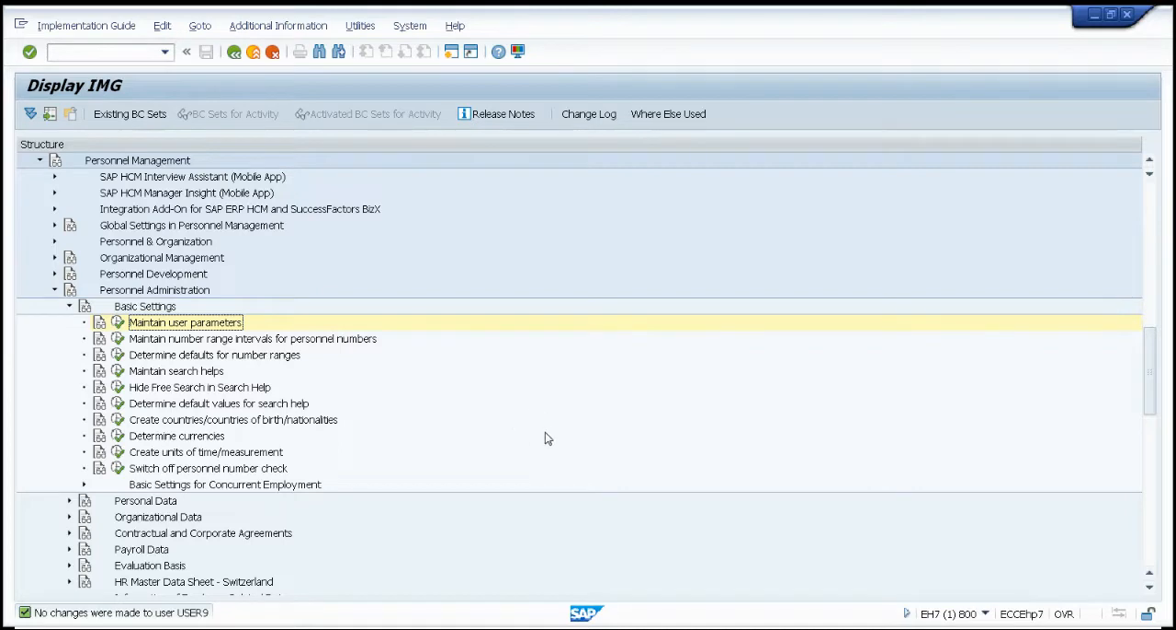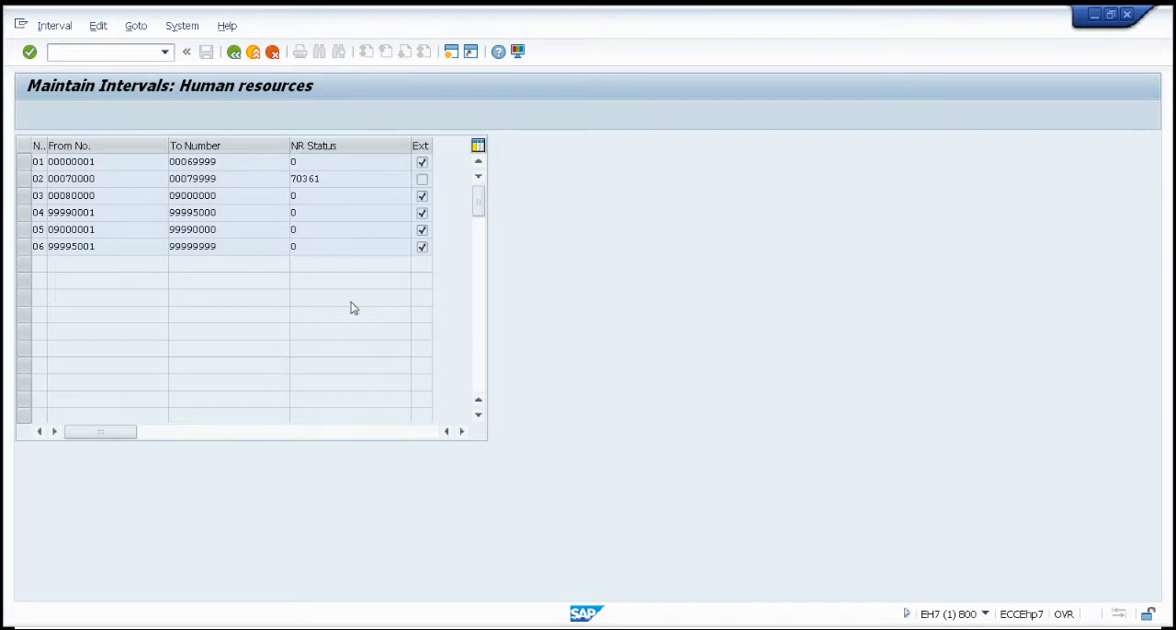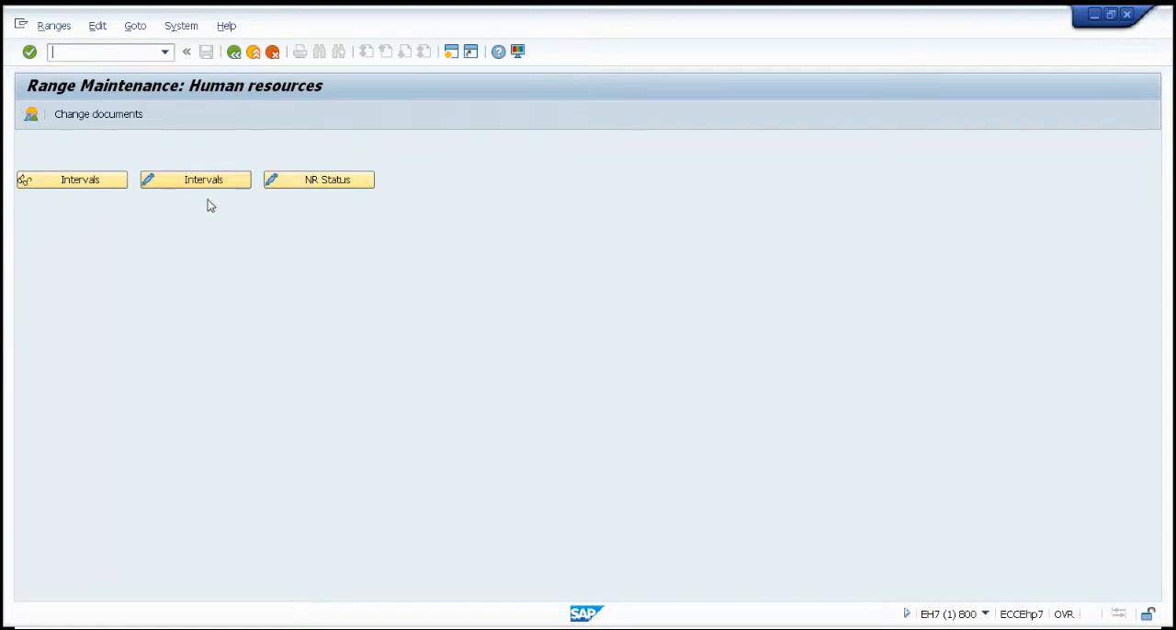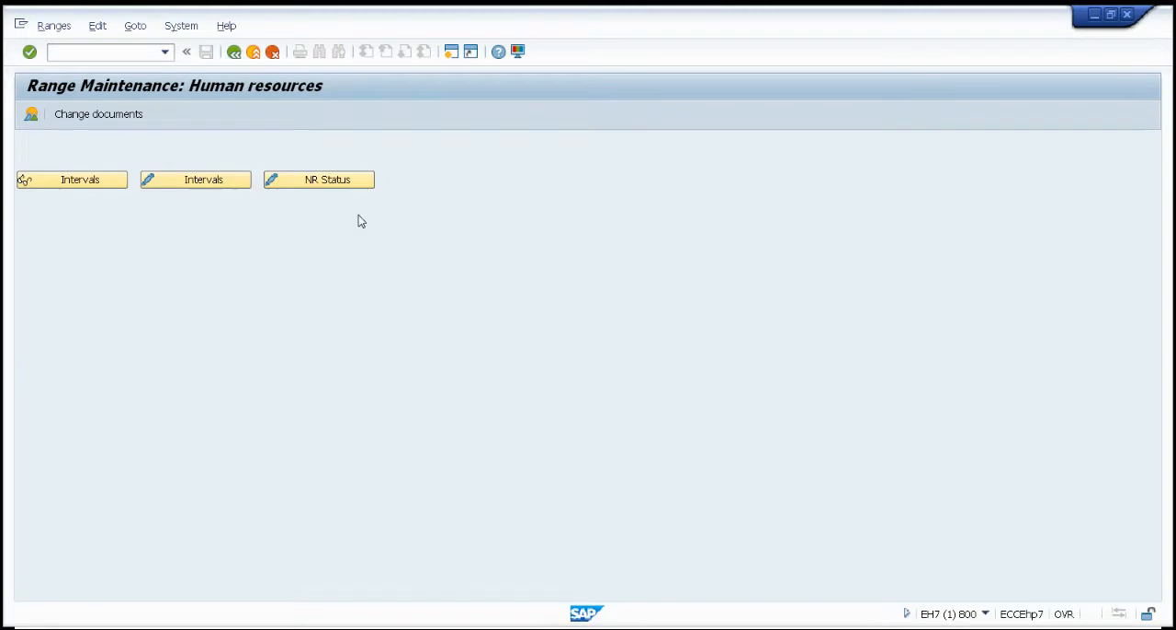Okay, so the next node is for maintain number range intervals for personnel numbers. I'm going there to the node. We can see 3 tabs: interval, this is for display purposes. You can click on it to display the screen. I'll go back. This is for maintenance. And the third tab is for NR status, meaning whatever the number which is maintained.